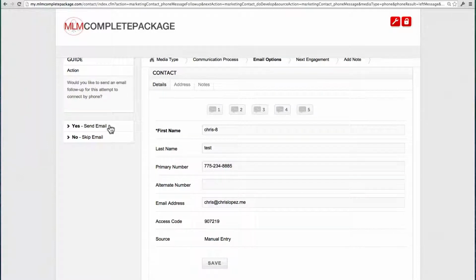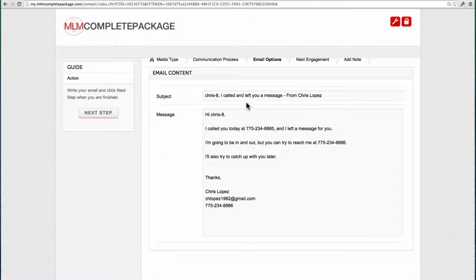The system gives you the option of sending out an email through the system if their email address is in there. So I'll say yes, and it gives you a pre-formatted email with their name, their phone number, and your contact details in here. So you can edit this if you want to. Say whatever you want in here. Click next step.